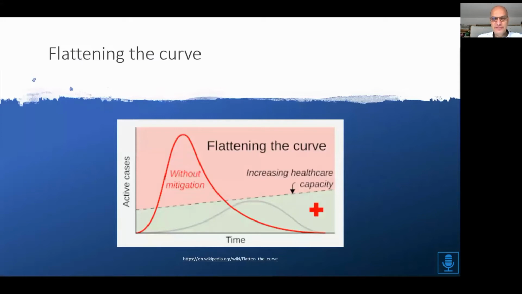Flattening the curve, this is probably one of the most prominent data visualizations that we had since a very, very long time. It's something that influenced politicians, journalists, decision makers, everybody in our society around the world to a huge extent. And it really helped us to align behind a common concept to fight COVID-19.